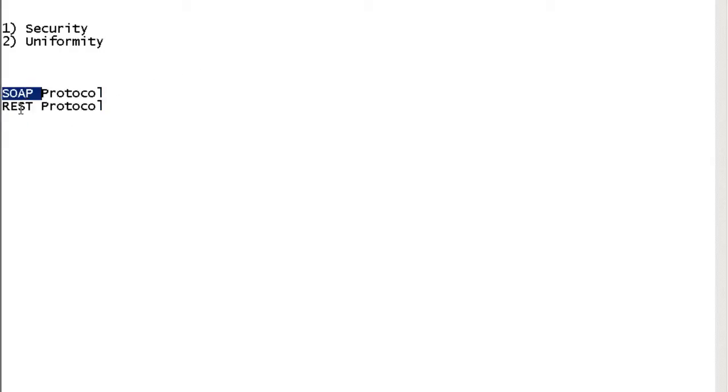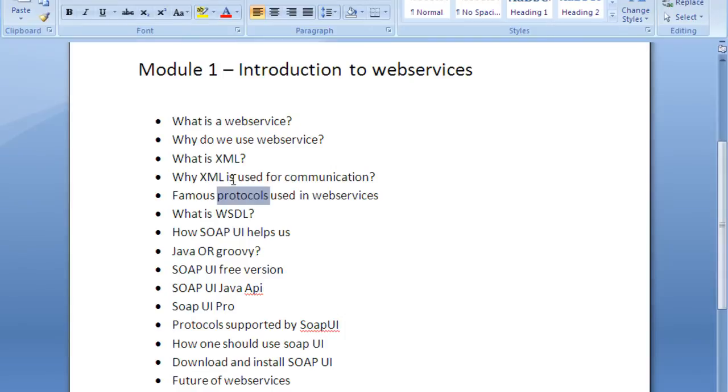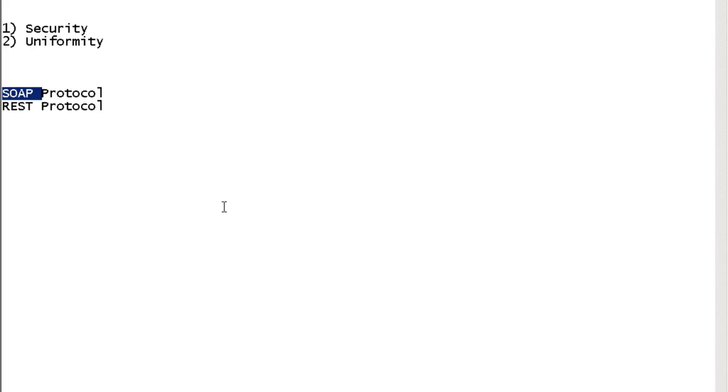Earlier SOAP used to be famous. Now REST is getting famous. What these protocols do is they define a way, a kind of discipline, through which the request and response should go. So these protocols define how your XML request should be formed and how your XML response should be formed. Alright, so these are the two famous protocols.